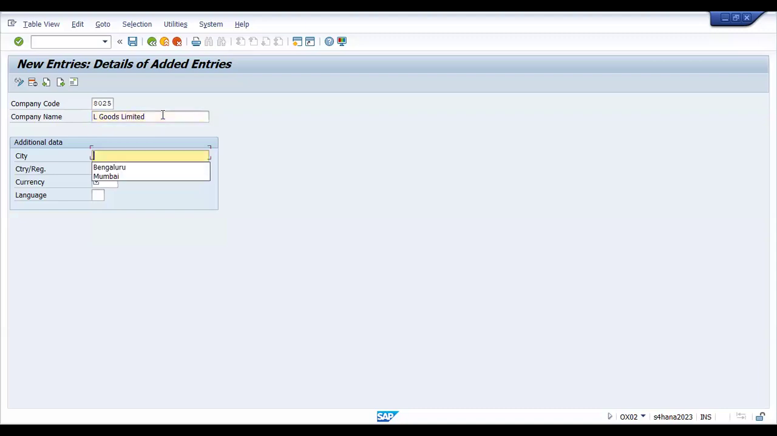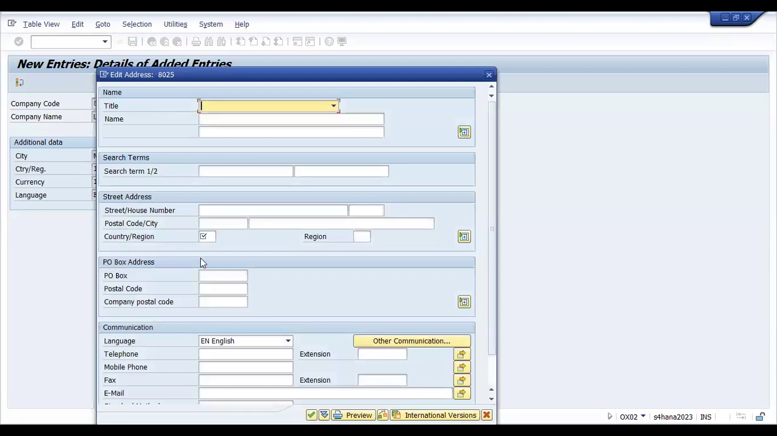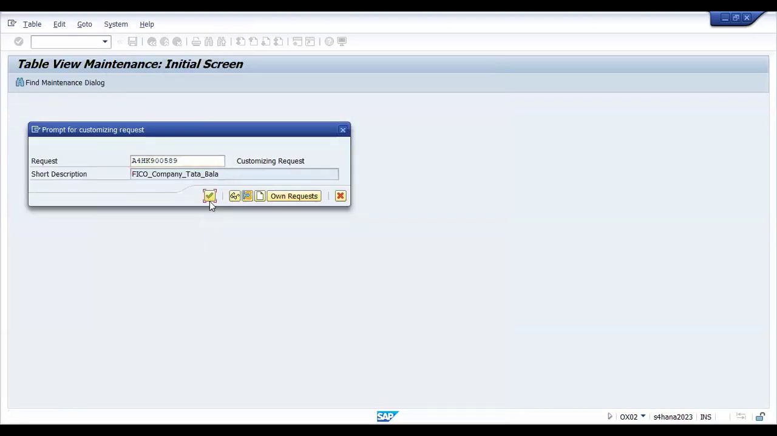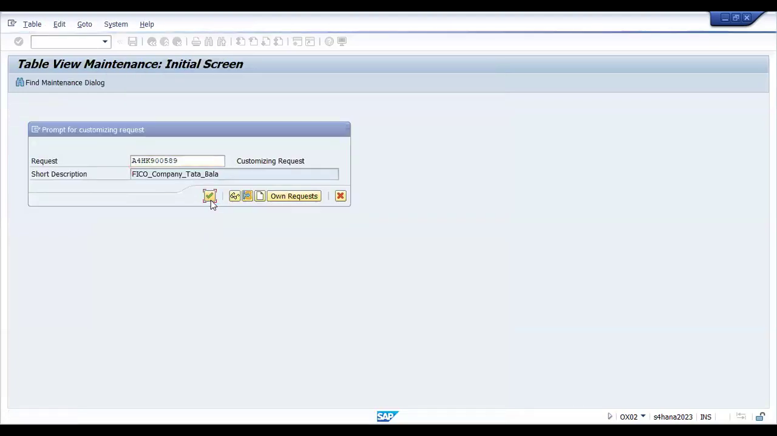City Mumbai. Done. Let me see this. Any issues here? No, no issues over here. Let me click on continue. It's getting saved.